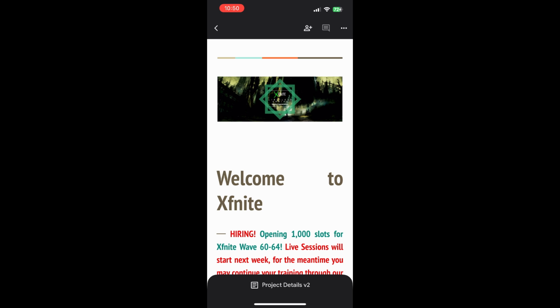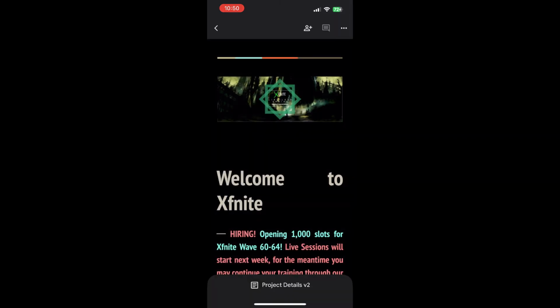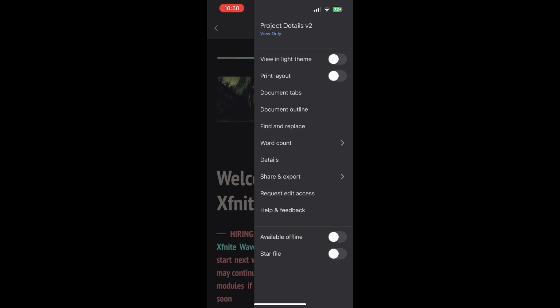Let's start on Android. Open the Google Docs app, then tap the menu icon in the top left. After that, go to Settings, tap Choose Theme, and then select Dark. You can also choose System Default if you want Google Docs to automatically follow your phone's overall theme. Once you do that, the app will switch to dark mode right away.